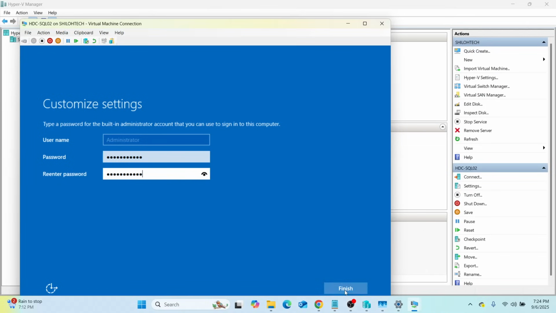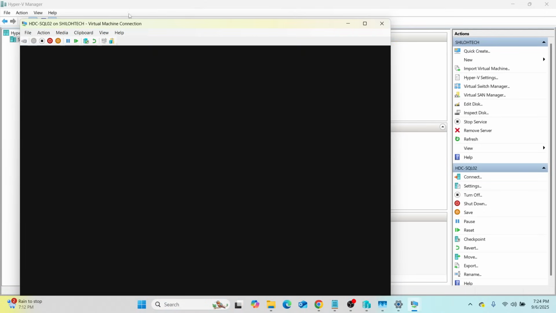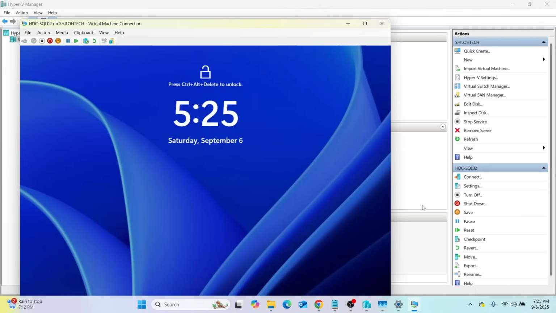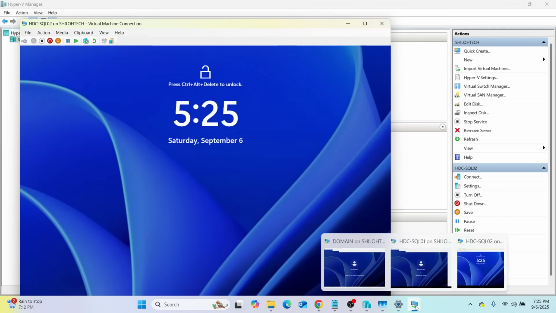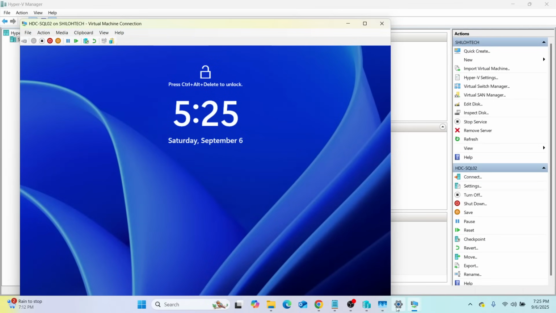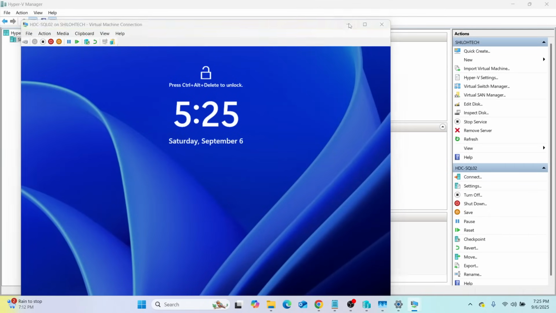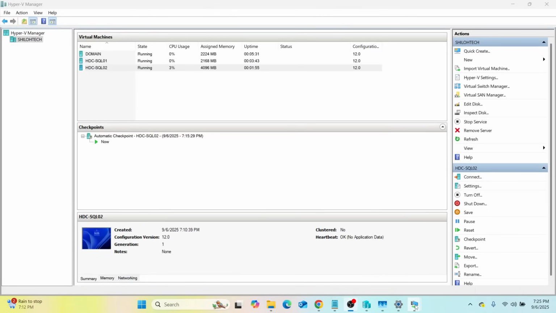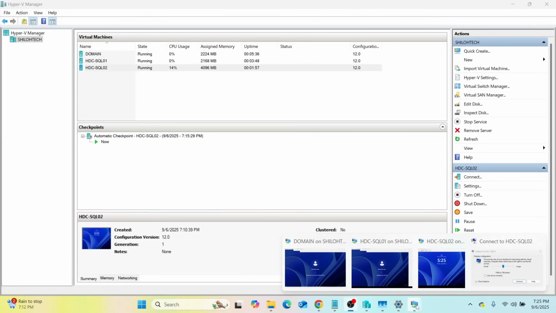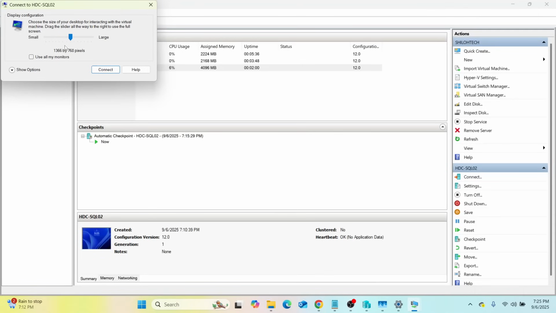And we click finish. So once we click finish, it's going to prompt us to connect like the other two did. And once we connect, then we should be good to go. It means that we have completed the creation of our virtual machines. Yep. You see, now it's prompting us.